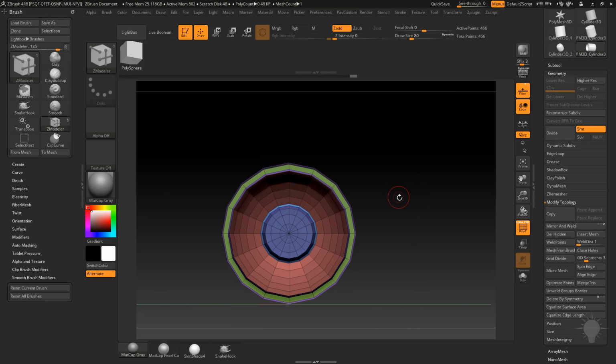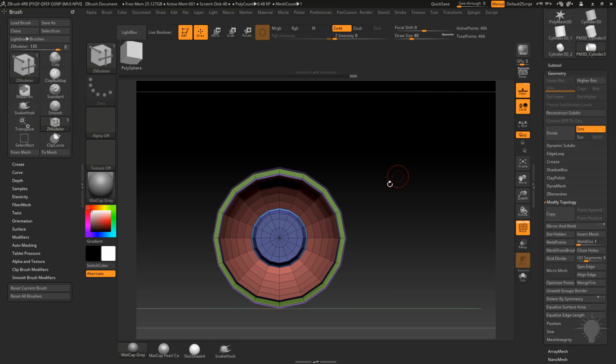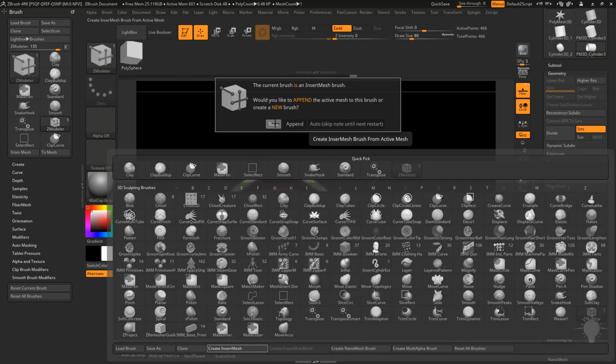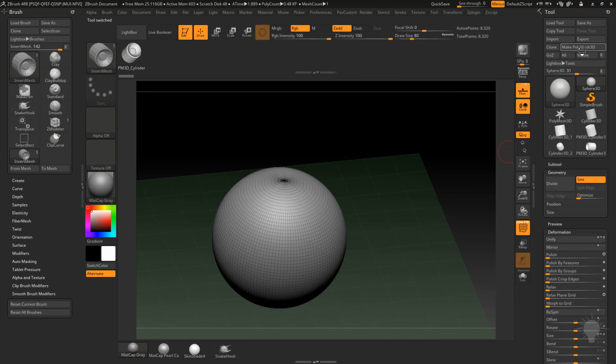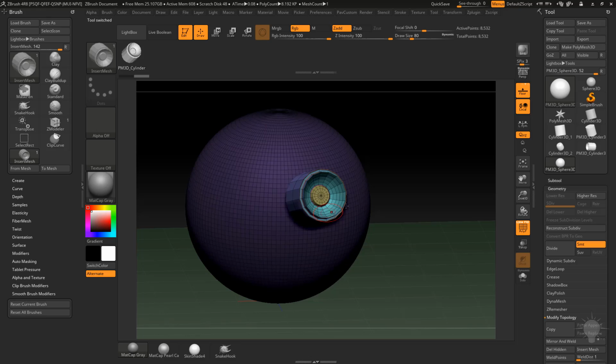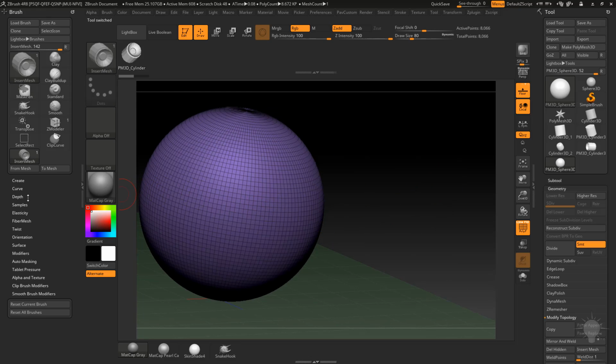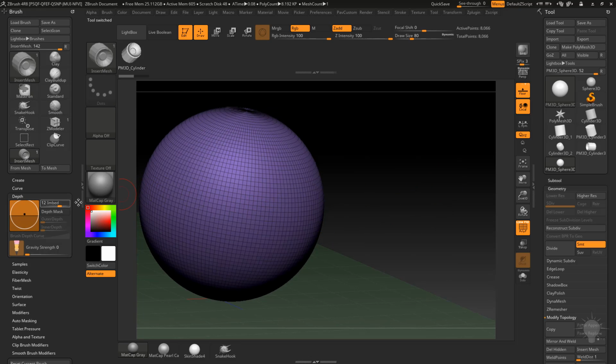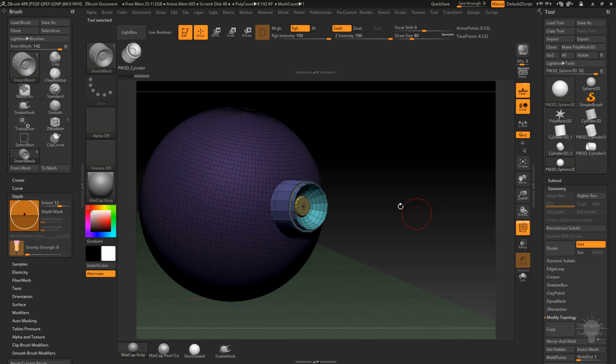So again, we can go and select. I restarted since then, so we'll just make a new one. We'll go to Brush, Create Insert Mesh, New. And now if I take any other object, Sphere 3D, Make PolyMesh 3D, we'll just insert this on there. Again, if you want it to embed by default, just take this depth and move it down, and now it'll embed on the fly.